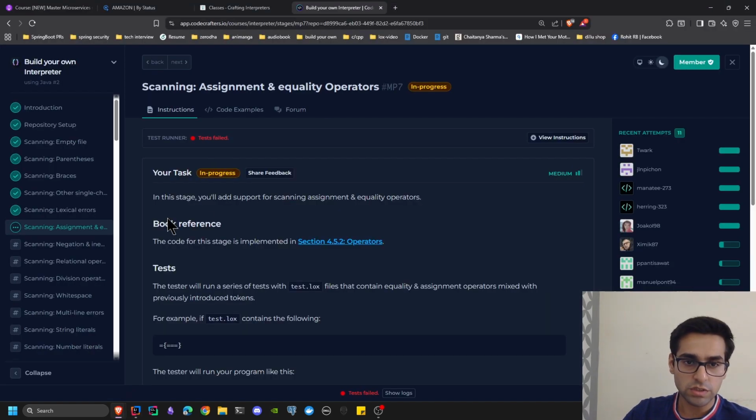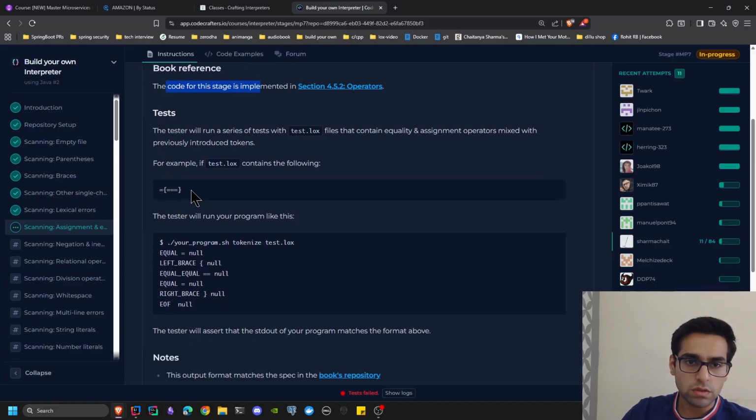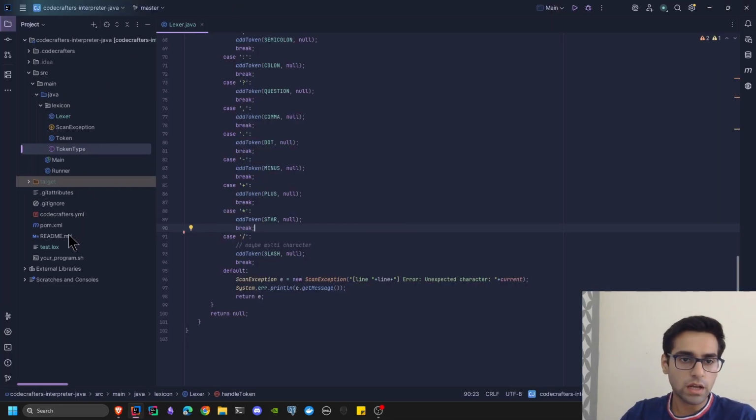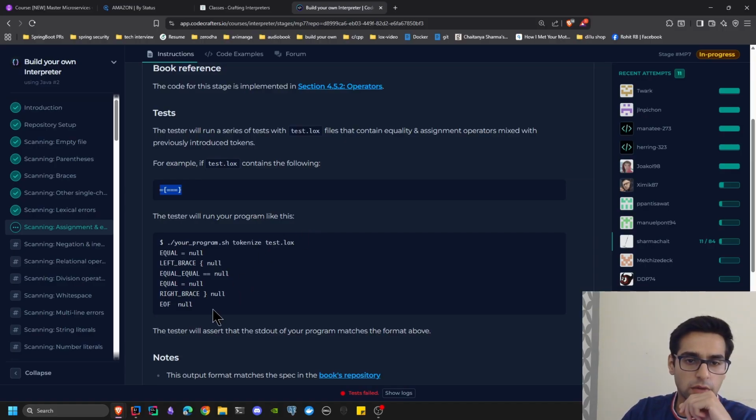Okay, so let's just read what's required of us. In this stage, you'll add support for scanning assignment and equality operators. So that's the question mark. The code for this stage is implemented in this, if you want to go through that. So the test case would look like this. I can add this, and my program should output this.